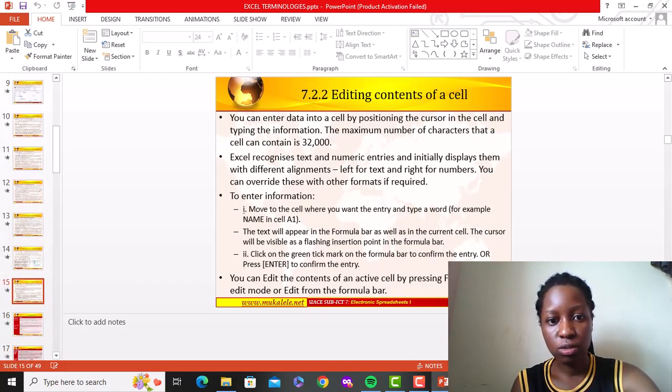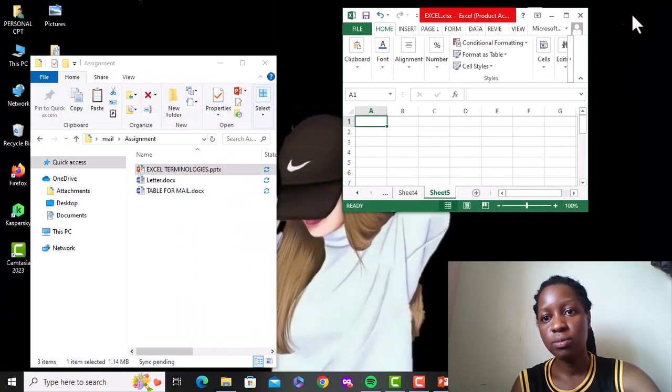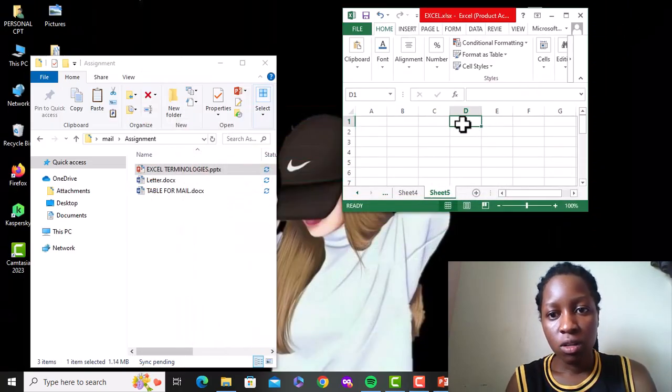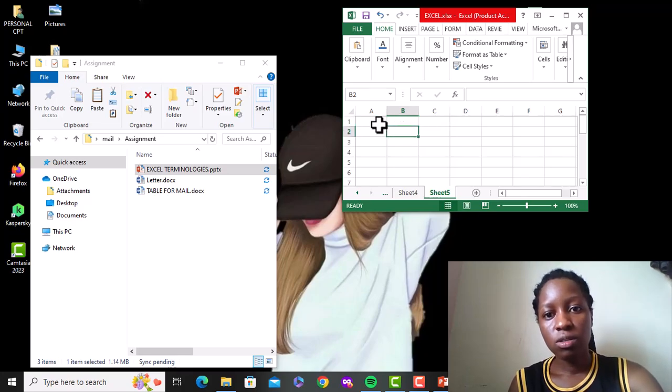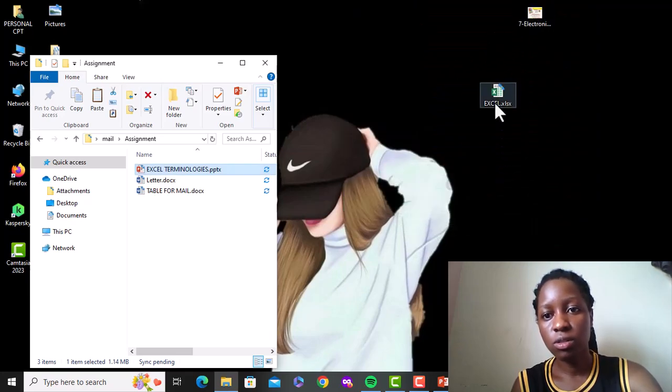Allow me rush through this. So you have selecting cells. How to select a single cell, you simply click on it. And how to select a range of cells or a large range of cells, or all cells on a worksheet. Let me show you. This is selecting a single cell. Then this is selecting a big range of cells.